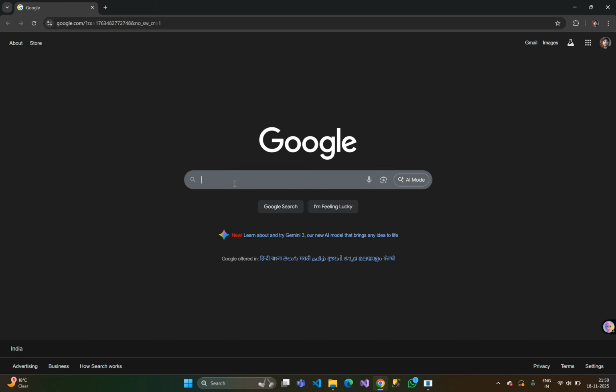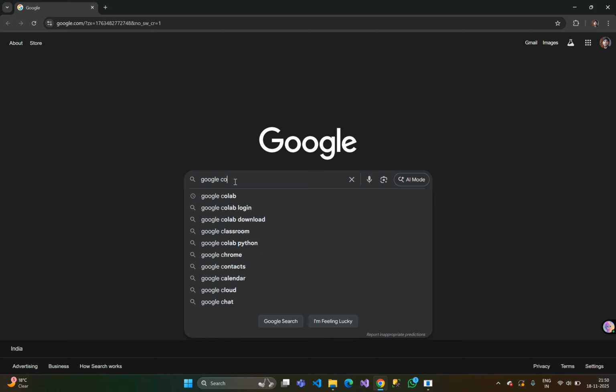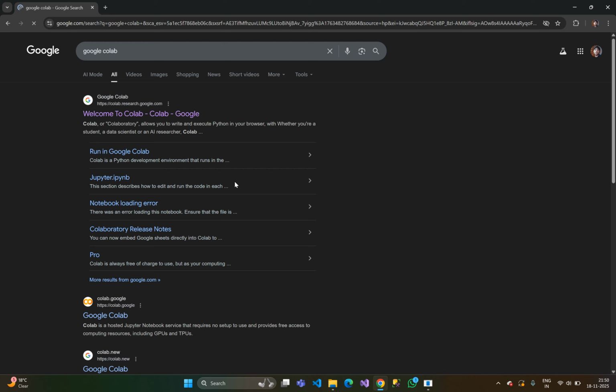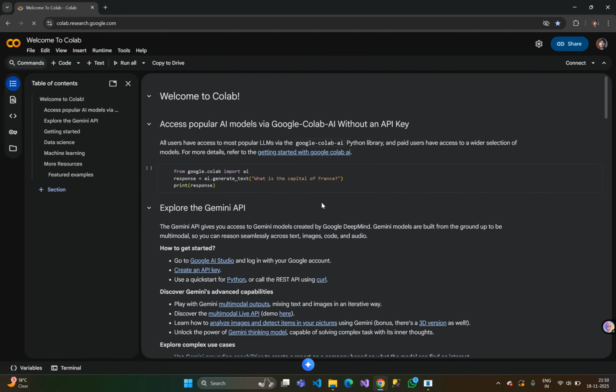Google provides one with the name Google Colab. This is a cloud-based IDE. Suppose you want to learn and execute your code, then you can go to Google Colab. Just search Google Colab and you can execute your code here. If your system configuration is not good, then you can go with Google Colab.